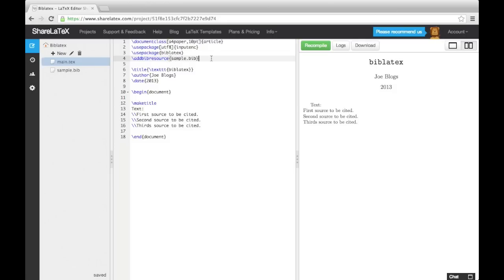Then to cite sources in the text, we use a BibLaTeX cite command. For this video, we'll use the parencite command. But information on all of the citation commands can be found in the documentation. The parencite command prints citations in parentheses, except when using the alphabetic or numeric styles, when it uses square brackets. We'll discuss styles a little later on.